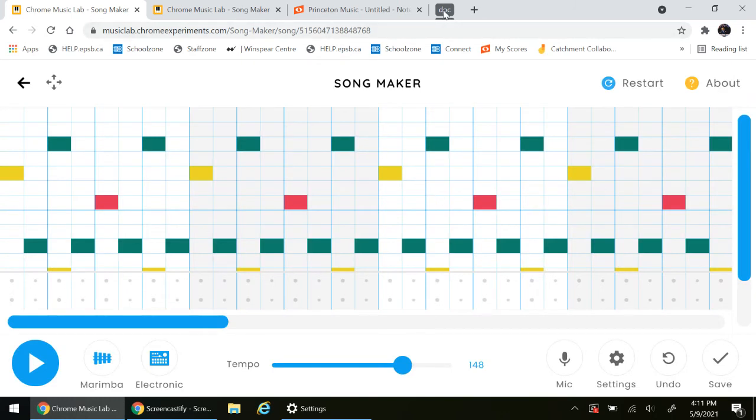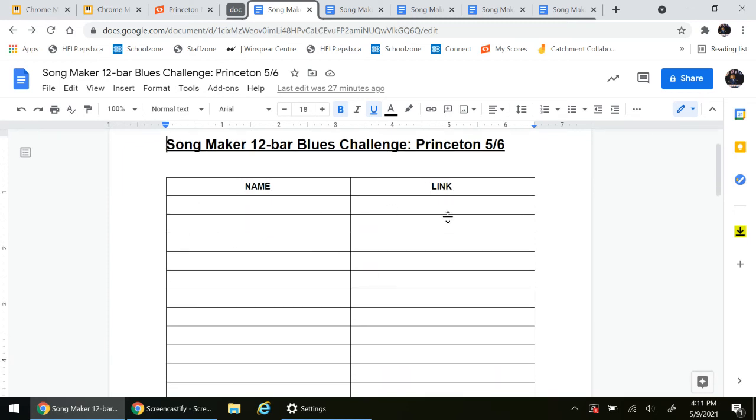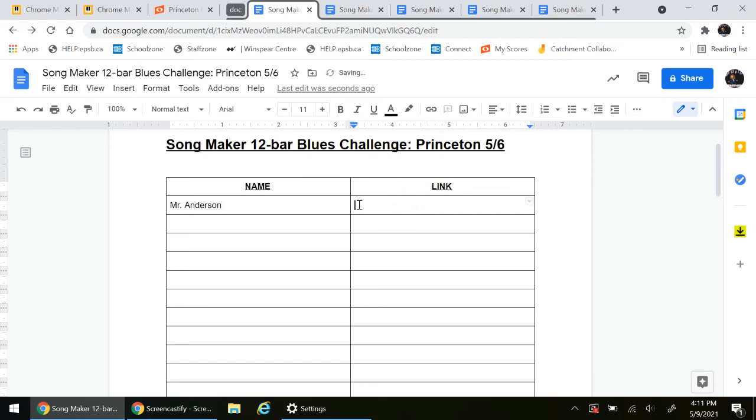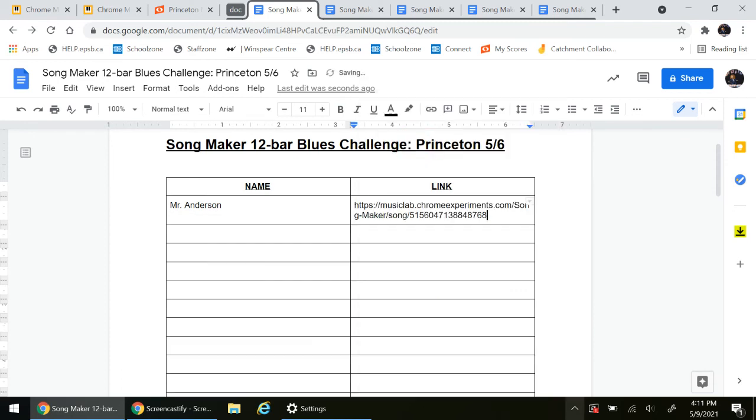And then this will be posted in your assignment, a link to a Google Doc for each class. So of course, each class will have their own Google Doc. And then what you're going to do is go to the bottom of the chart and find an empty spot and put in your name, Mr. Anderson. And then over here, you're just going to paste the link that you copied.